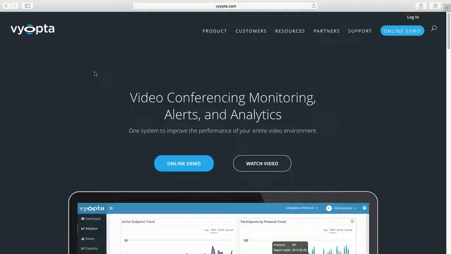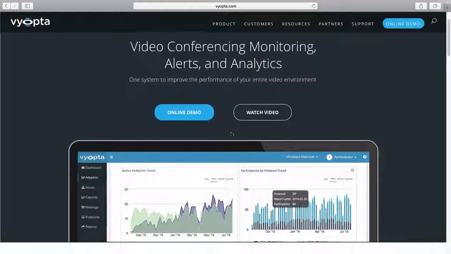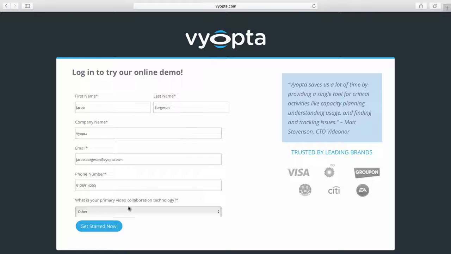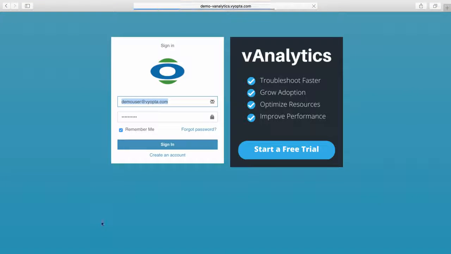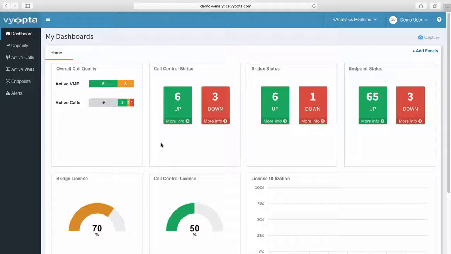Viopta created vAnalytics in order to simplify the management and support of video conferencing so that IT teams can focus on giving their organizations the tools they need to collaborate effectively. Our online demo can be reached from the Viopta homepage by clicking on this icon at the top right, filling out a quick form, and then clicking on Sign In.